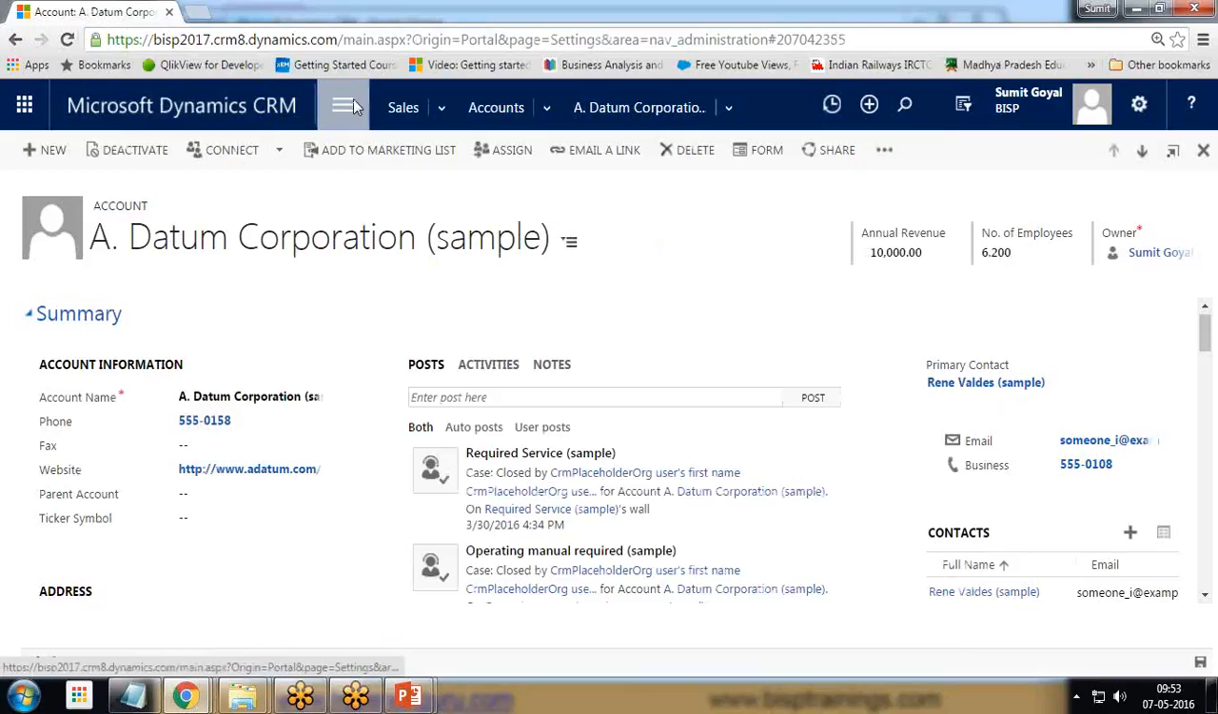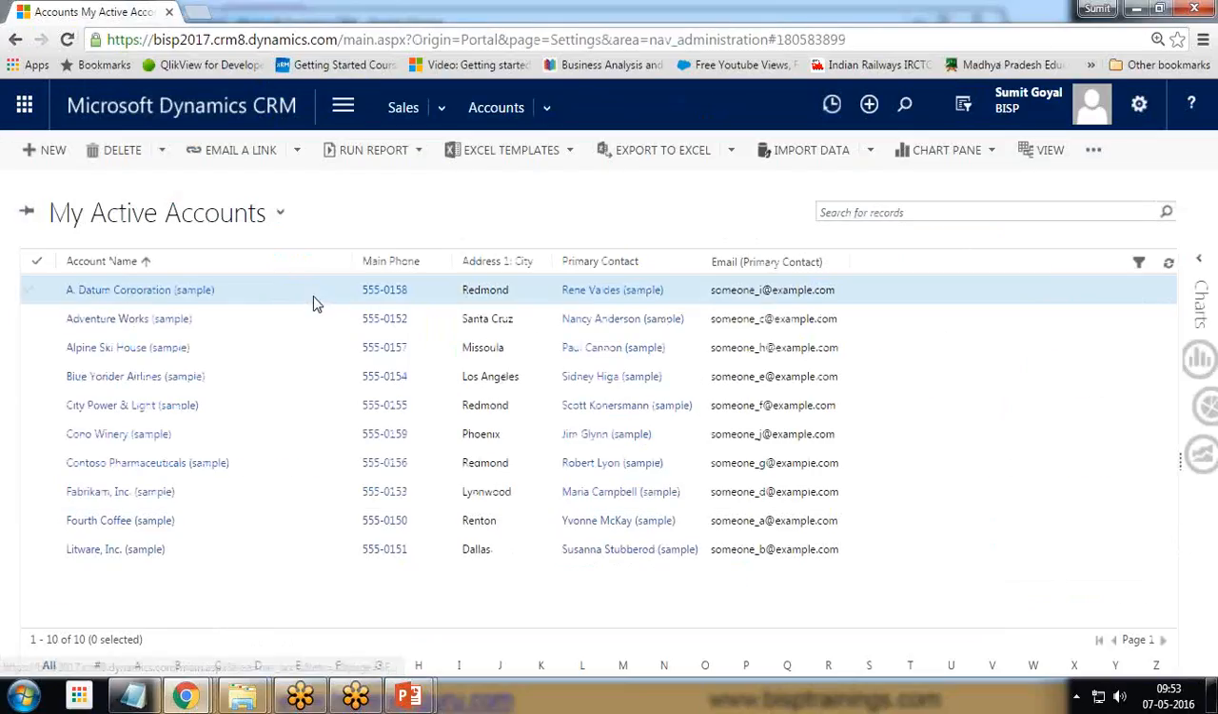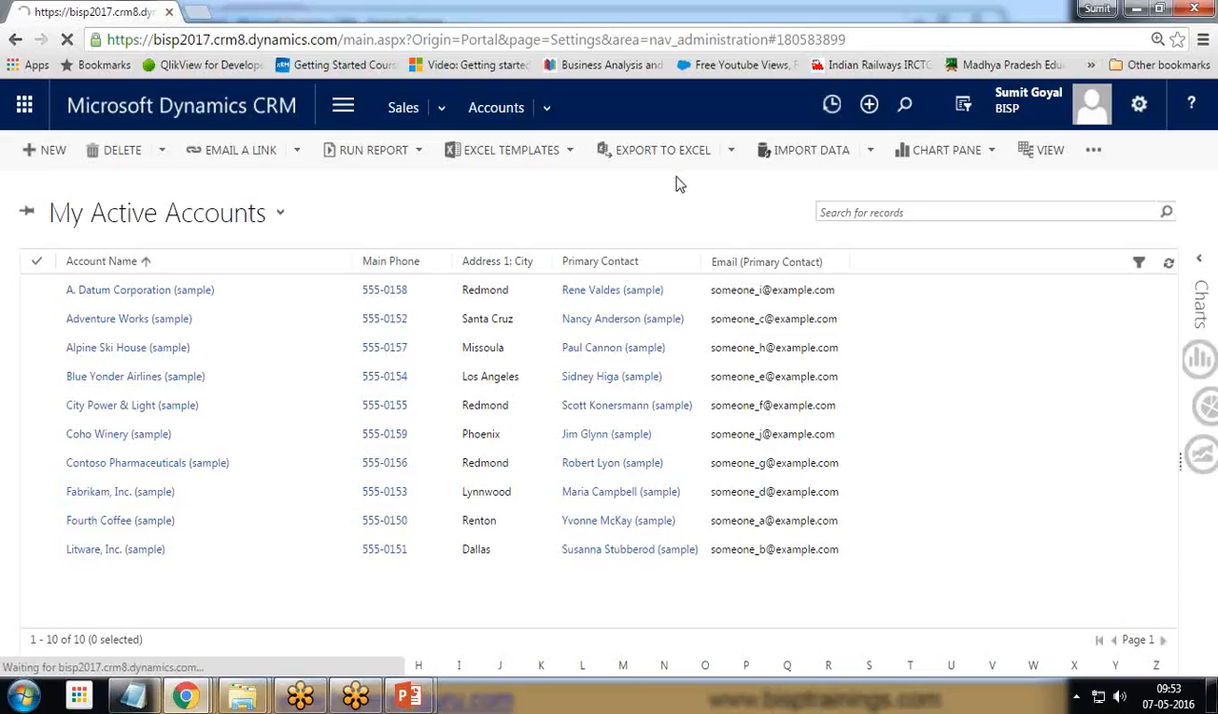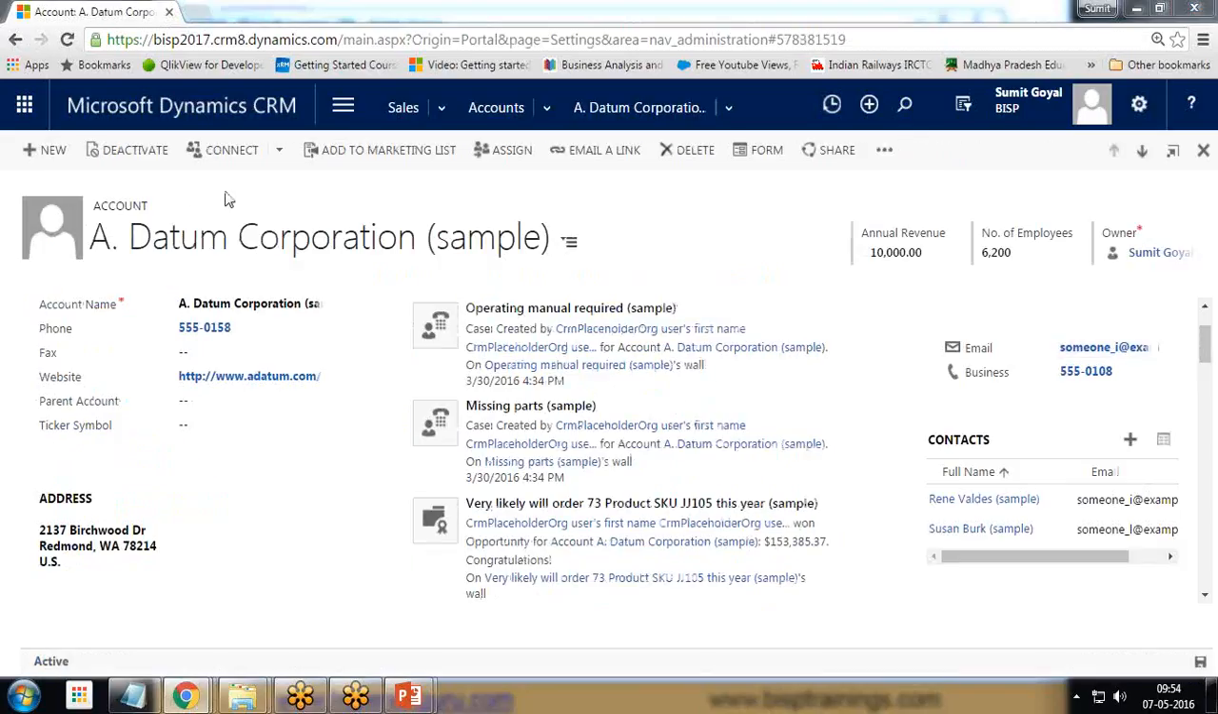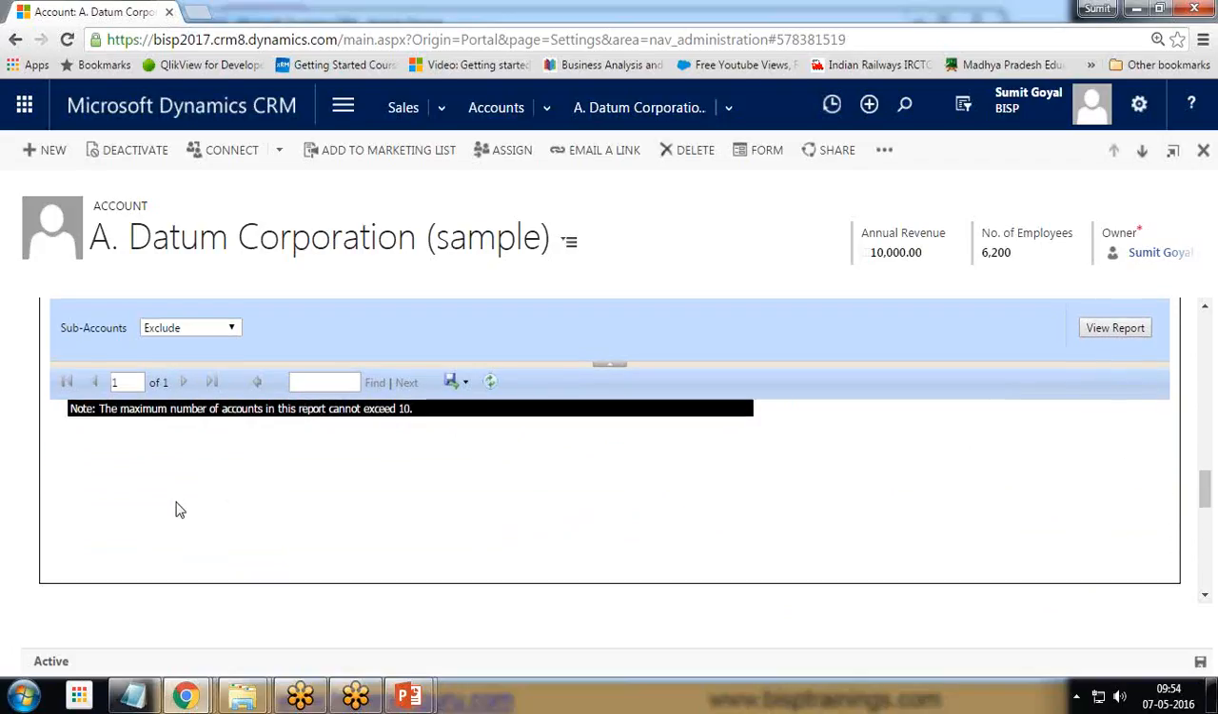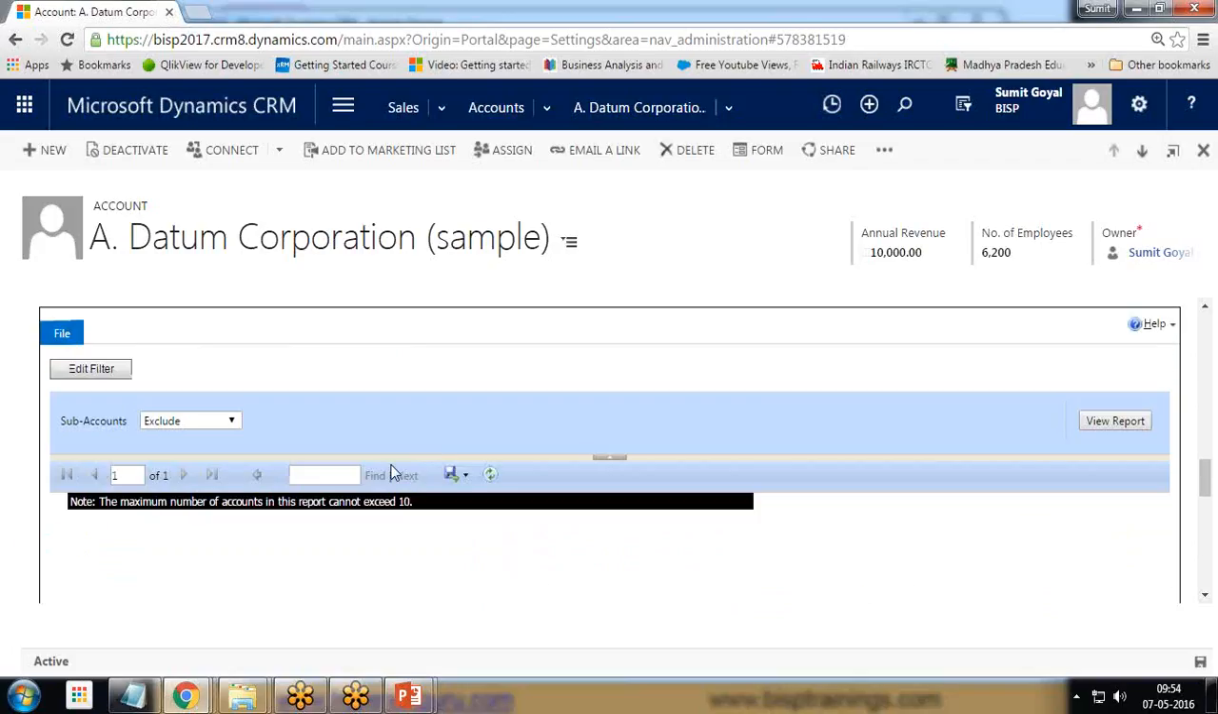Let's test it now. So I'll get back to sales, accounts, and refresh the whole application once after the customization has been done. So finally, when I open a record after refreshing the application, I have opened a record, A.M Corporation, and if I scroll down to this record, you can see the report has been opened. The report has been added. So we can edit the filter.